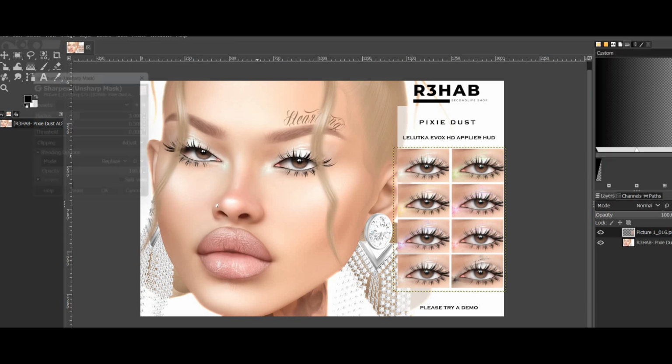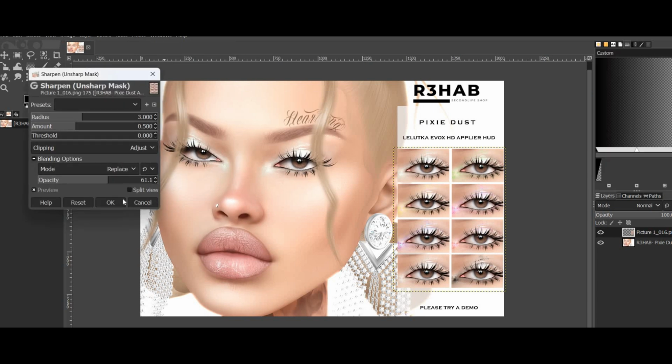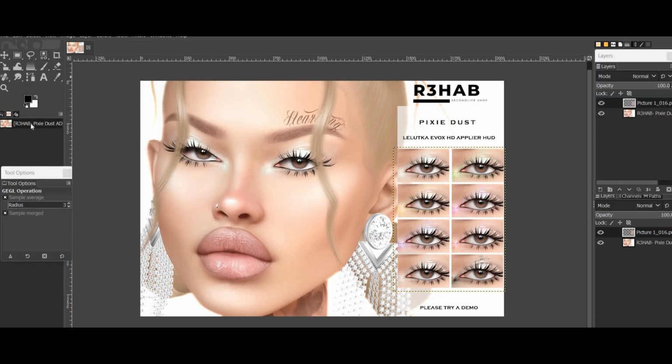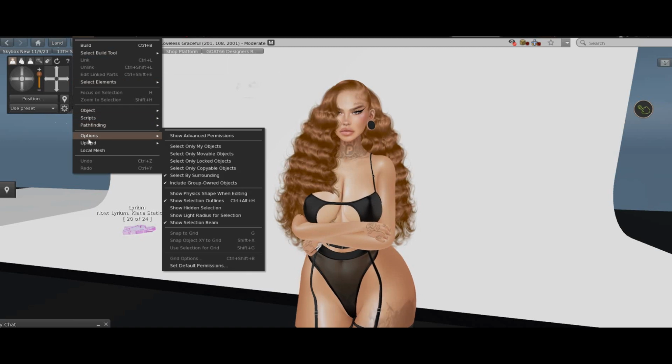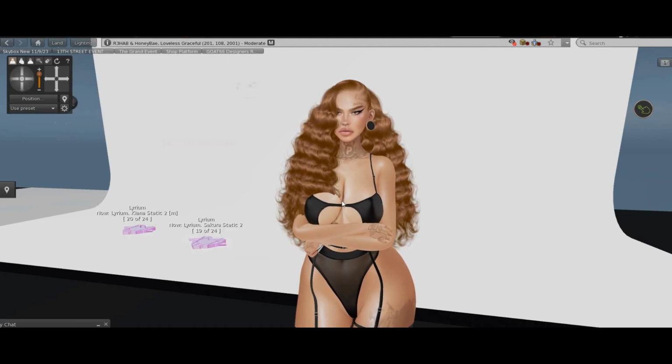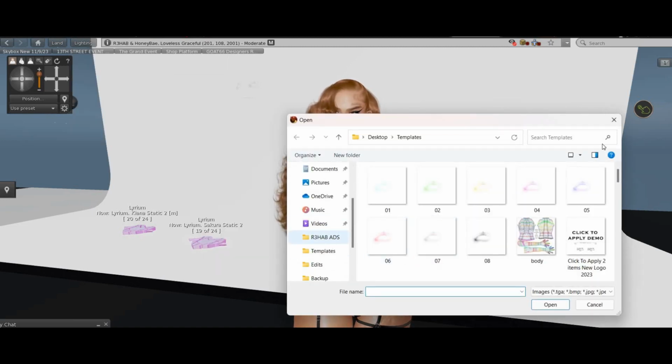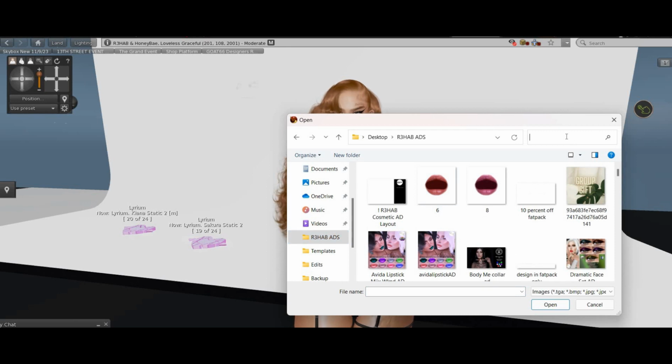But yeah. Okay, so I'm just editing that a little bit, like adding a little bit of bloom, and then I sharpen it, and now we save it. Okay, and then you're gonna head back into Second Life, and you're gonna upload the ad that you just saved.